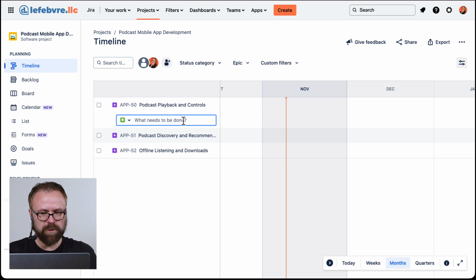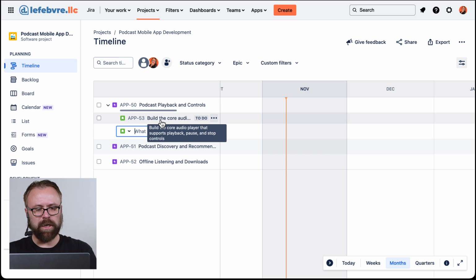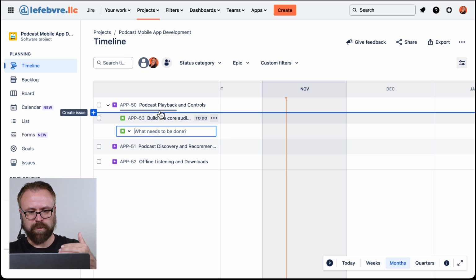And now we can just type in the summary. This is going to fill out the summary field of this story issue type. We can change the issue type if we want, but I'm good with story. Go ahead and type that out and then hit enter. And we can see Jira has created that story underneath the epic.